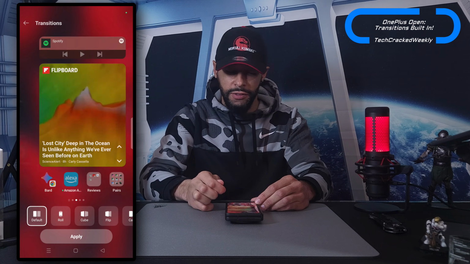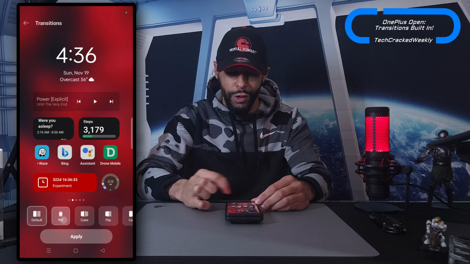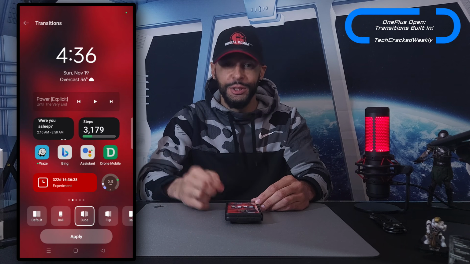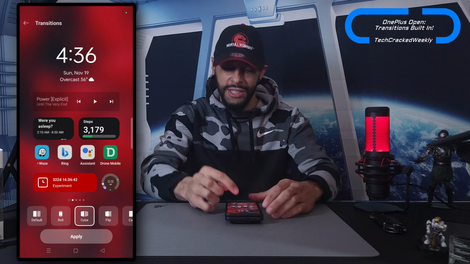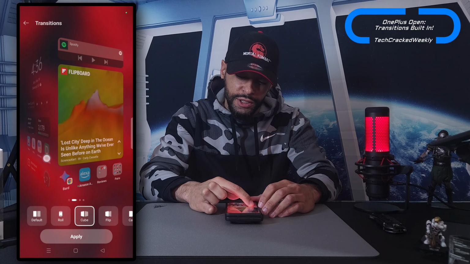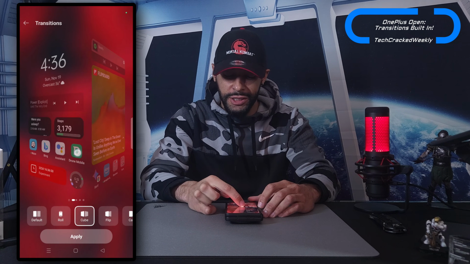So again, we have default. It's going to be very minimal if you like things basic. We're going to have the roll option. Then we're going to have the cube option. I really love the cube. It's kind of simple, but it's very futuristic at the same time. I love when you just do the cube. That transition is just so modern and futuristic.